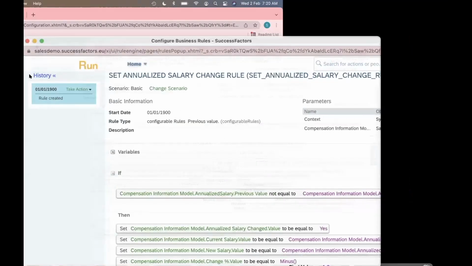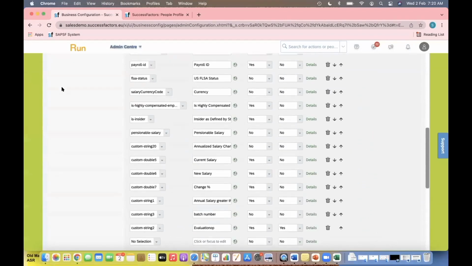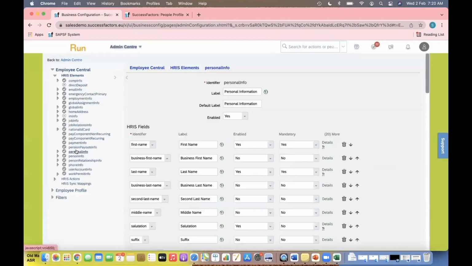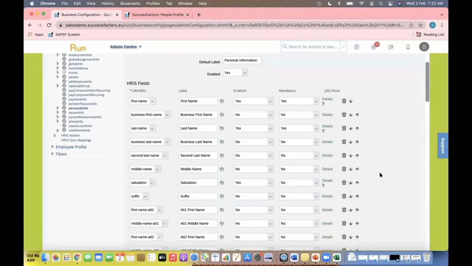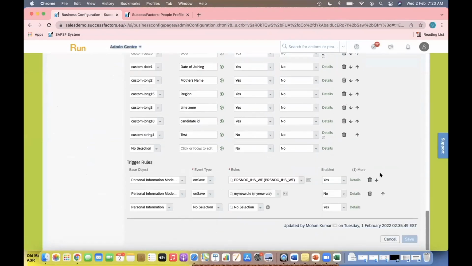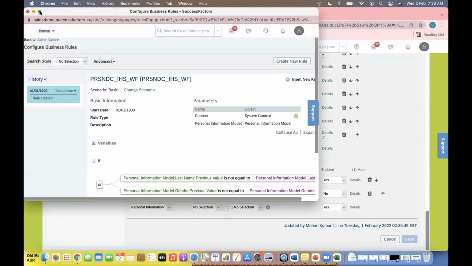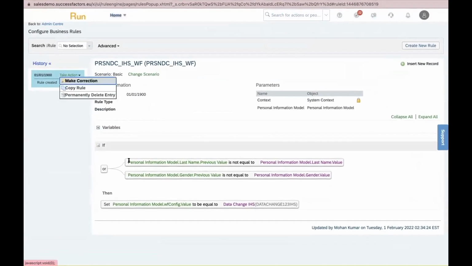Let me find some other information. Personal information. Under personal information, let us see this. We are dealing with an if and then condition. Can you read this?